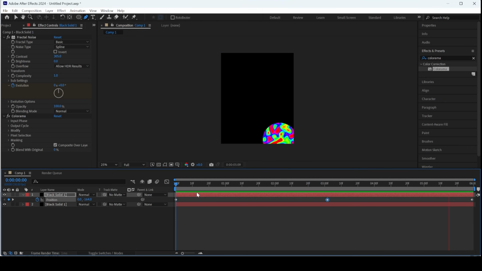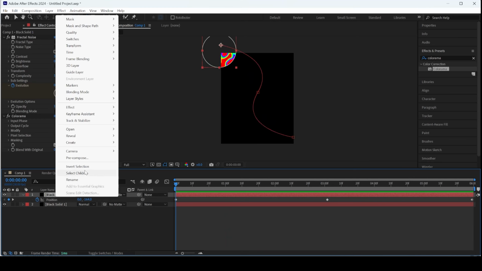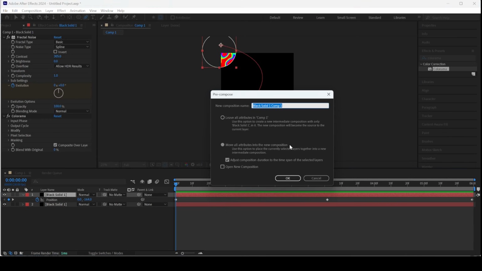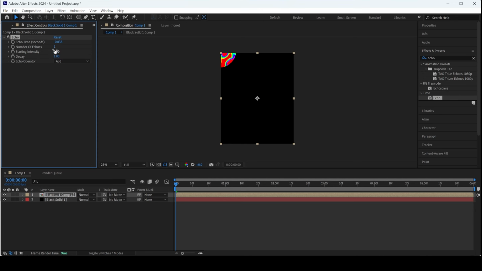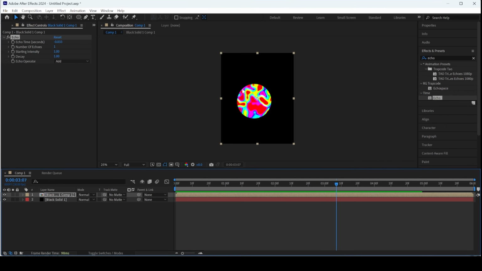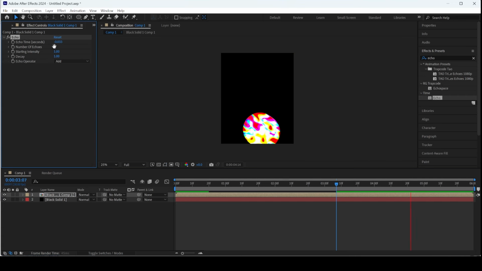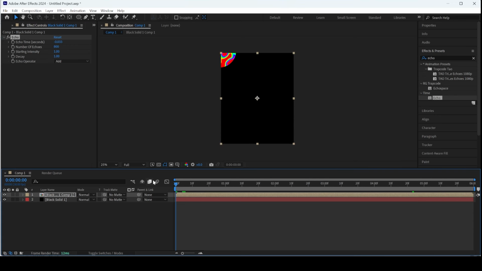As you can see. And now I'll pre-compose this, click OK. And the trick to this is to apply the echo effect. So I will apply this, and make sure to increase the number of echoes. First of all, let's see how this looks. For now, we just have this little echo behind, but we need to increase this. For example, if I put it at 5, you will see more echo. And here I'll make it like 800. And this way you can see that it leaves something behind.